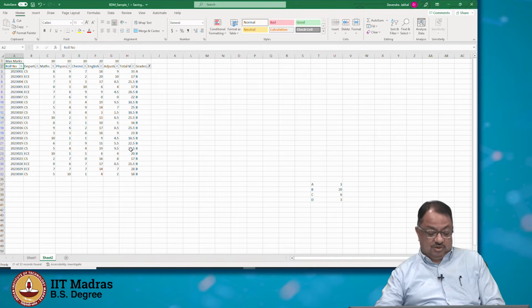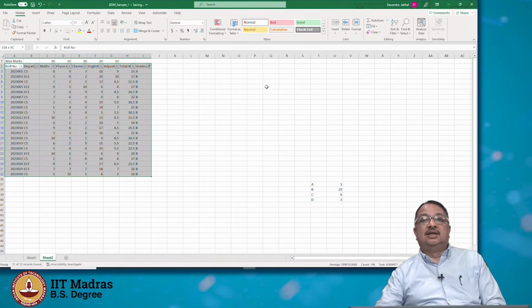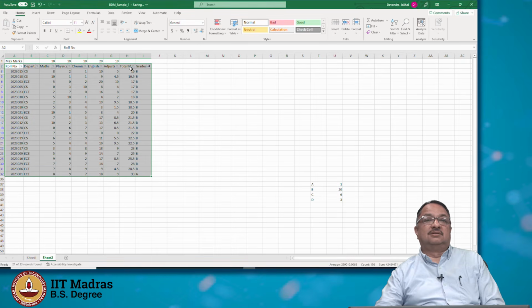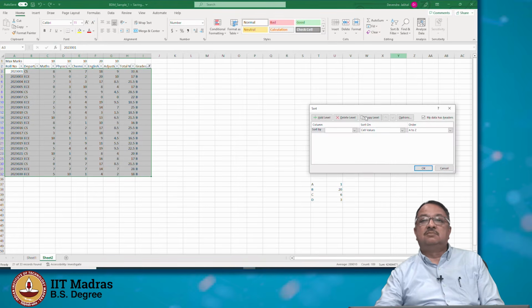What we want is to sort based on ascending total marks, right. So, we will choose a custom sort and we will say sort by total marks, smallest to largest. What happened? Sort custom.